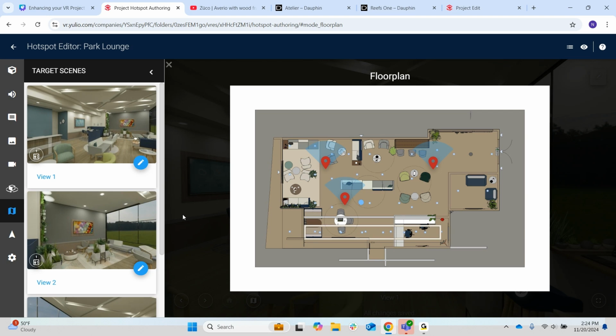However, if you didn't use Jump, you would be able to come into the hotspot editor here and add them manually just by, again, dragging and dropping them into the floor plan. So with these location markers, your client can easily identify where they are in your space. Depending on which scene they're in, the location marker will actually be highlighted blue. They can also navigate to a new scene from the floor plan by clicking on one of the markers. I will show you that a little bit later.